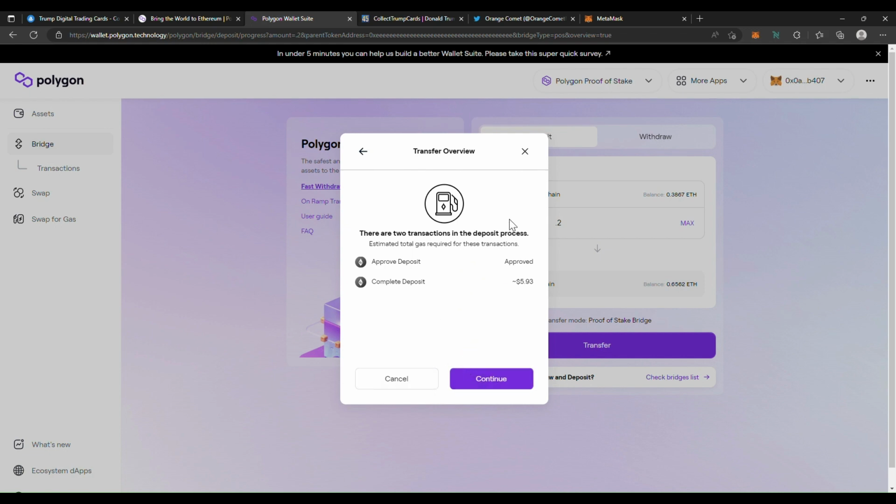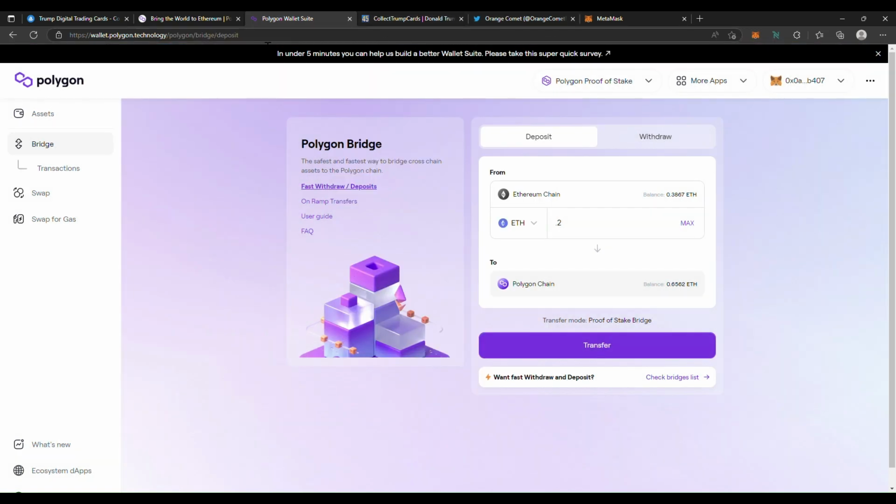And it'll load for a little bit while it's transacting. And then you'll have to do one more confirmation where you hit confirm. And then give it some time and your funds will be transferred over to the Polygon mainnet. And then you'll have wrapped ETH. So replay this part of the video if you need to, if you want to do the step-by-step. It's really that simple. Just make sure you're on the right website.